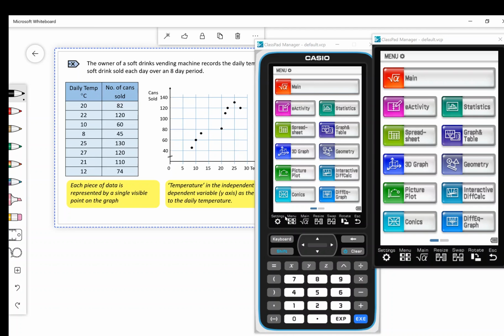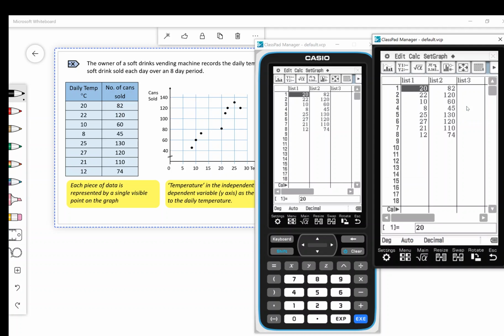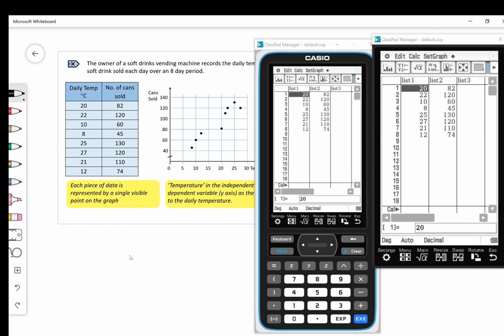So fire up your ClassPad and we want to tap Statistics from the menu screen. So I'm going to go in there and you can see that I've entered this data already. So you might want to pause the video and enter this data yourself. Okay, so I'll continue. Now the context of this question is that we have daily temperature versus number of soft drink cans sold. We're examining whether there's a relationship between the temperature and how much soft drink people buy.